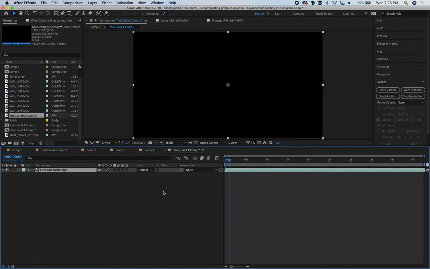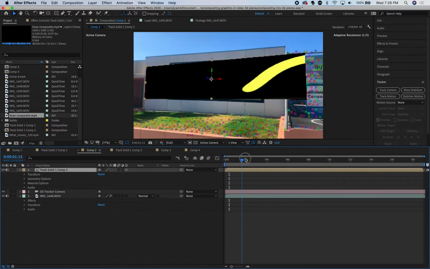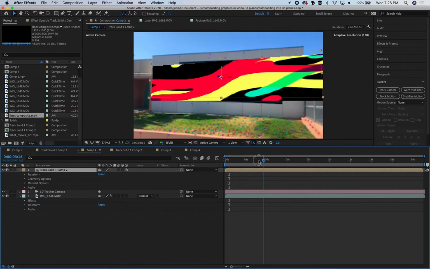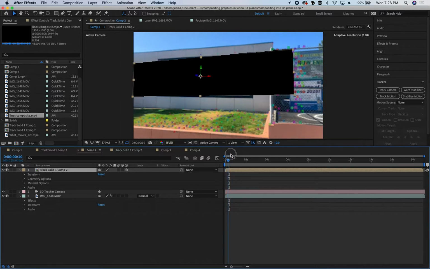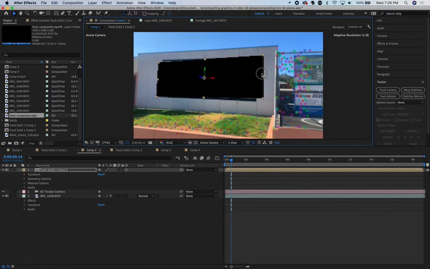So now let's go back and see. I'll put this near comp 2. So this is comp 2 where we're working at, and the track solid 1 comp 2. So I'm going to go back to comp 2, and you see it's awfully big, so I'll scale it back down, but it is tracking into the screen. So I'm going to scale this back so it's a little bit more appropriately sized. And of course you can kind of play with it. I think it's actually not bad.